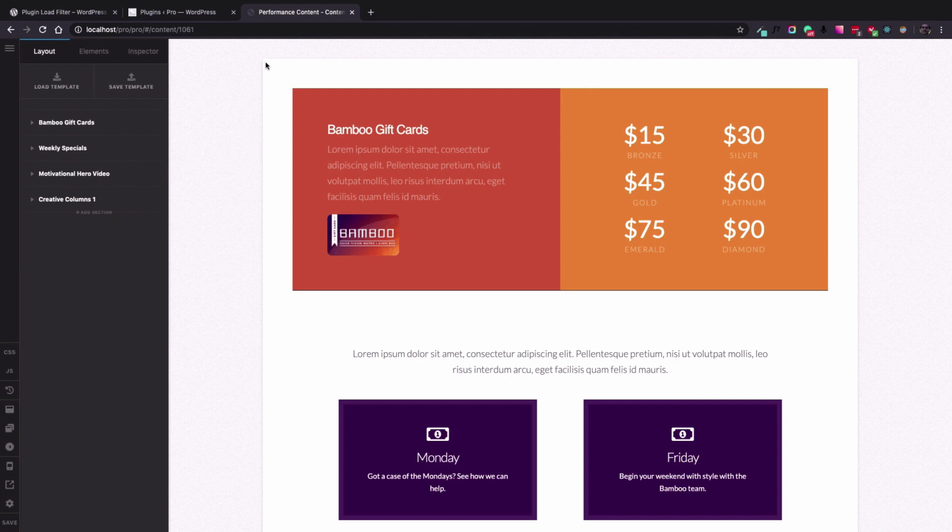We are going to introduce you to the tools that you can use to measure the performance of the page and a tool to manage those plugins. So let's get started.